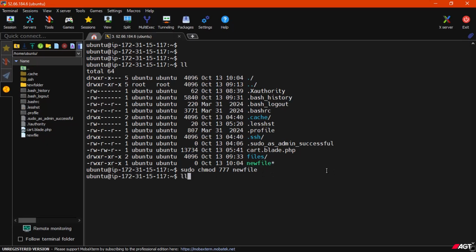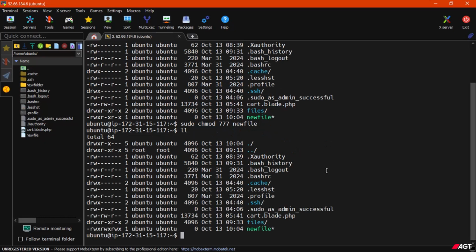Okay, now let's see what happened. You can see this is a file, that's why the first is blank, so there is no d, but after that user has rwx, group has rwx and others has rwx, so everyone can read, write and execute, and that's why it's 777.